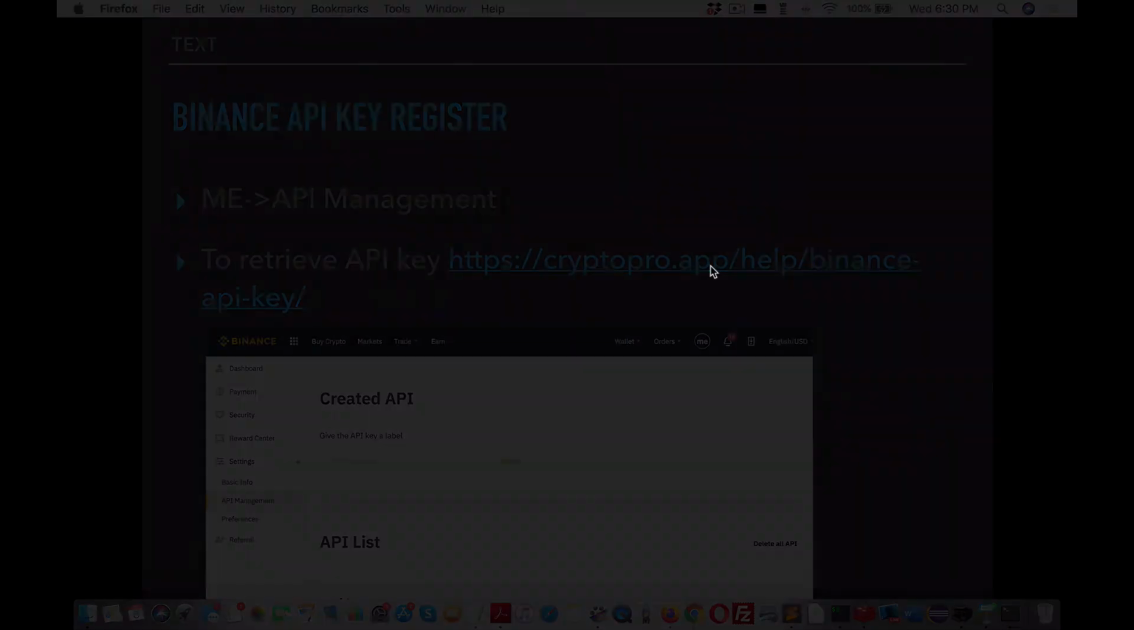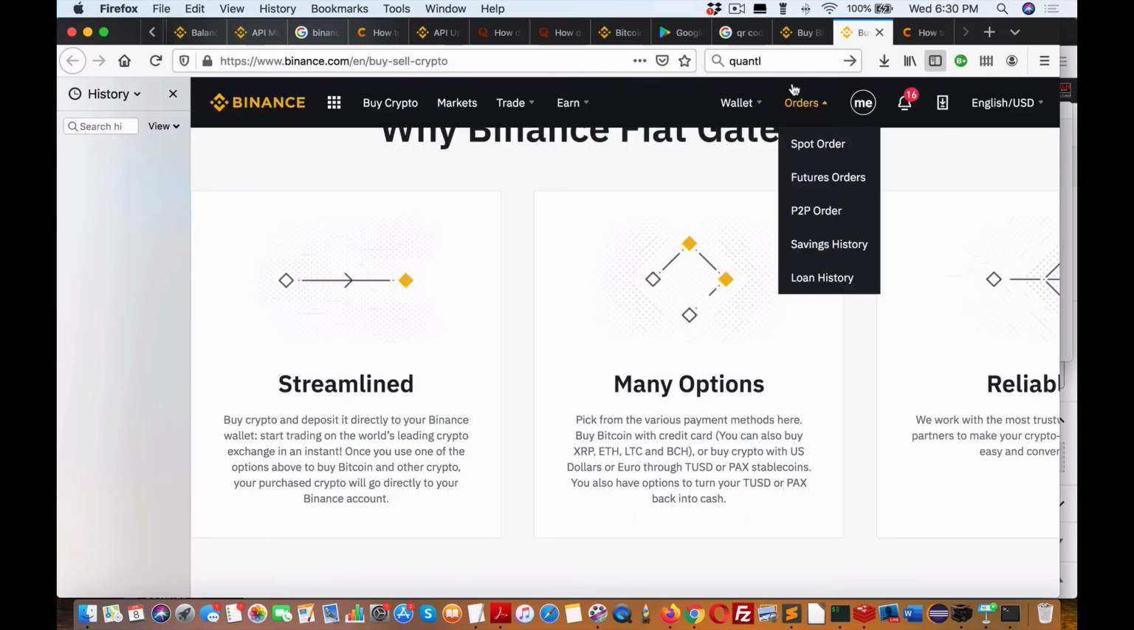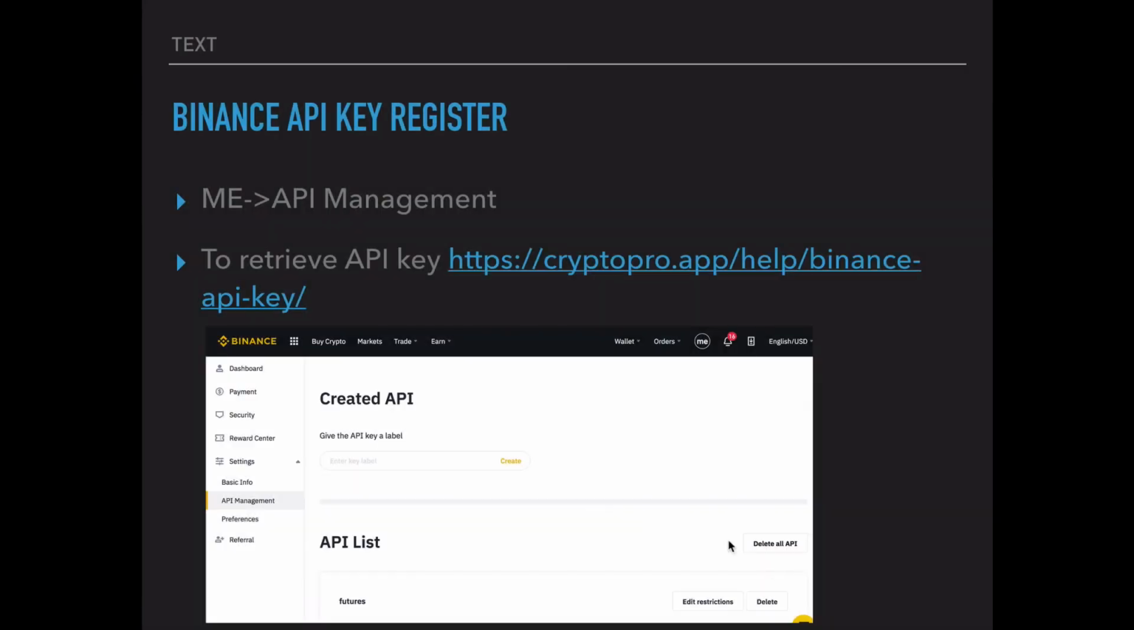So I'm going to walk you through that. Let me just open up this link here. As I said, under this Me option, you'll see API management, and that will take you to this screenshot here. And then in here, you'll get into the API management, and there'll be an option there to create your API key, and then you'll need that for the Python script to do the trading from within Python.